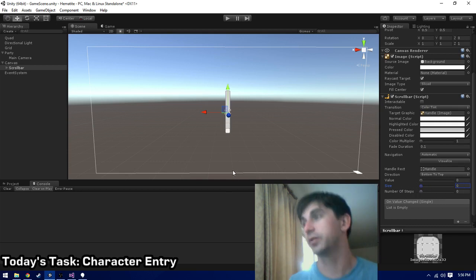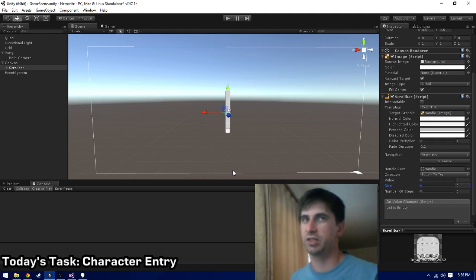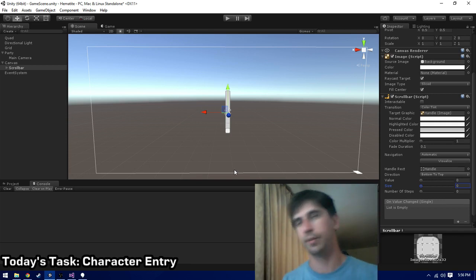So you can definitely use scroll bar for loading things as well. It's a great way to essentially simulate something that needs to change over a certain amount of time. It gives the player some idea of what's going on in the background.